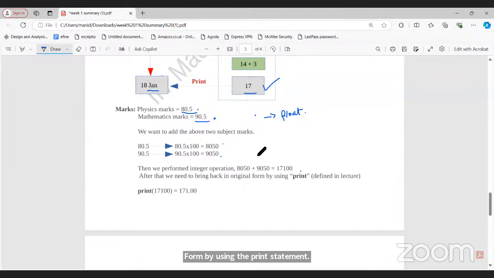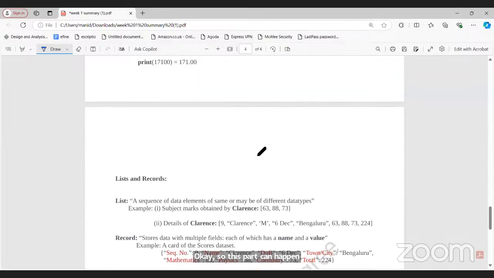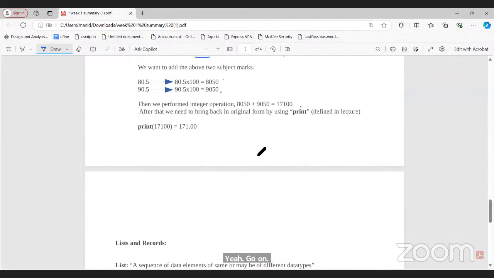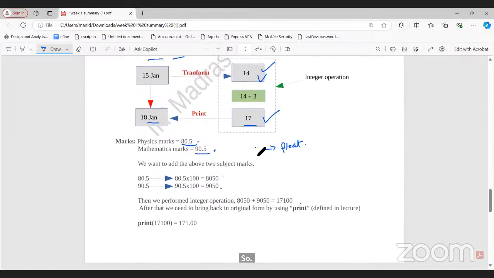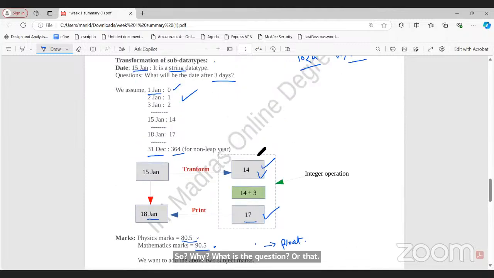There is a question on that transform and print part. This 18 Jan question ended here. It was asking that if this is the way we are representing 15 Jan as 14, then after 3 days, what will be the date? So instead of adding 3 to 15, you just add it to the representation of the numbers. Like 1st Jan is 0, so if you want 3 days later, it is 0 plus 3.